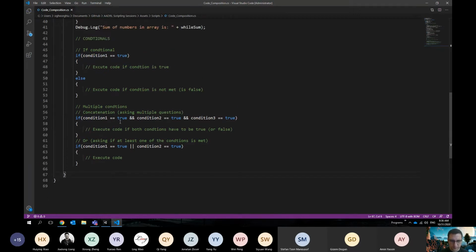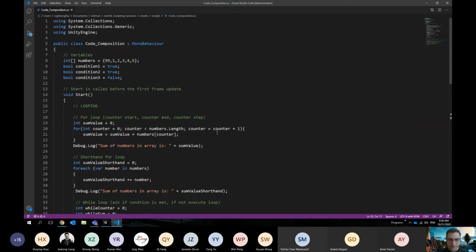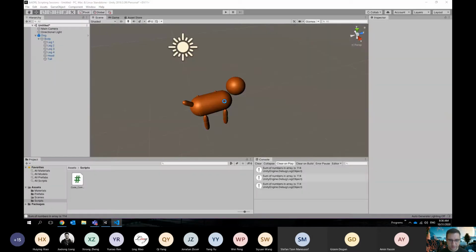I'm going to end here. This part is quite dry. Now I want to show you, and this is where we're going to use our prefab, how we use code to actually drive something in Unity. So I'm going to drive this specific dog, okay?